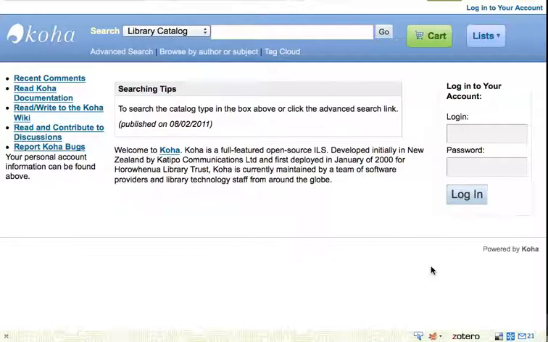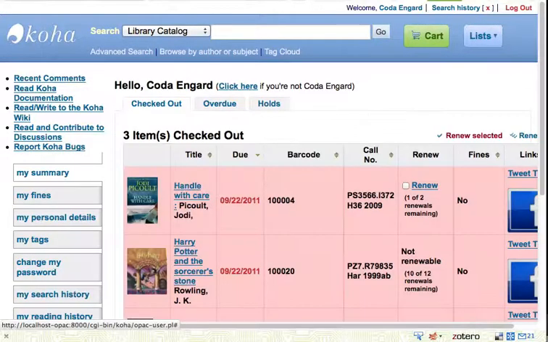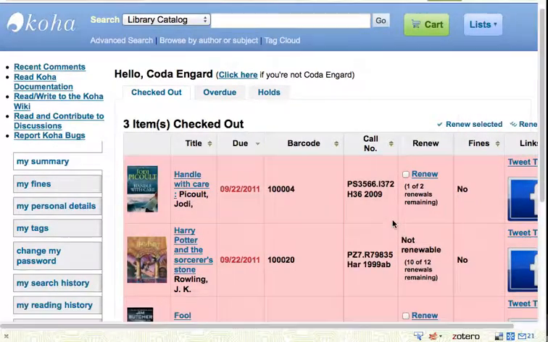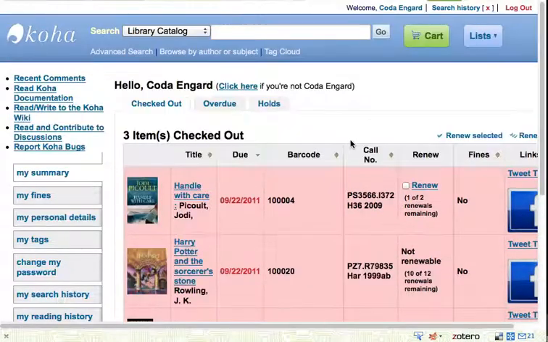So the first thing I want to do is I'm going to log into my account. You can search the catalog first for the item you'd like to place on hold and then log in, but I sometimes find it easier to just log in and then I have access to all the functionality of my library catalog. Once you're logged in, you're presented with your account page. Basic information, what you have checked out and things like that.